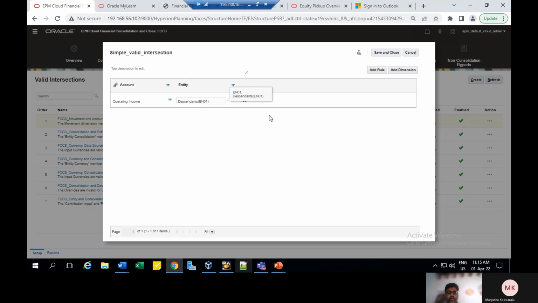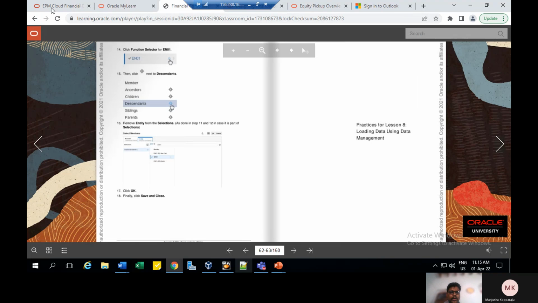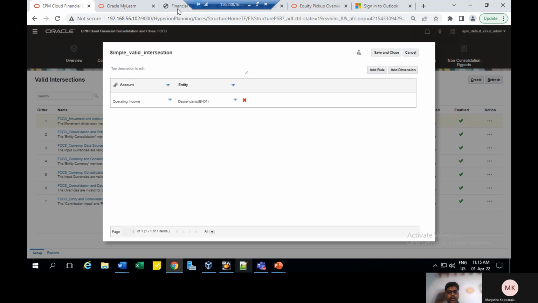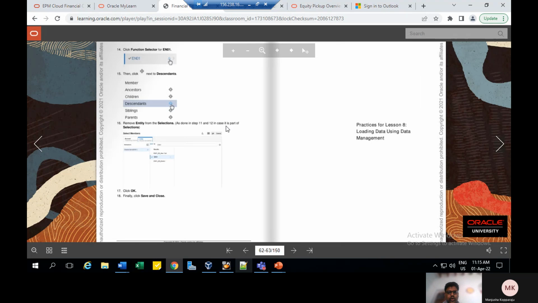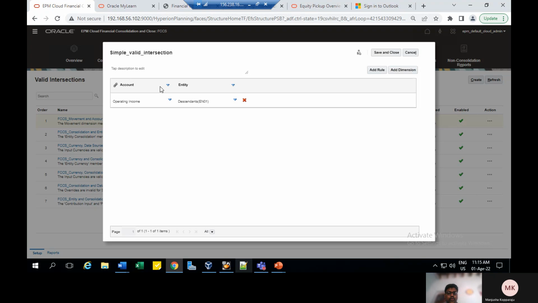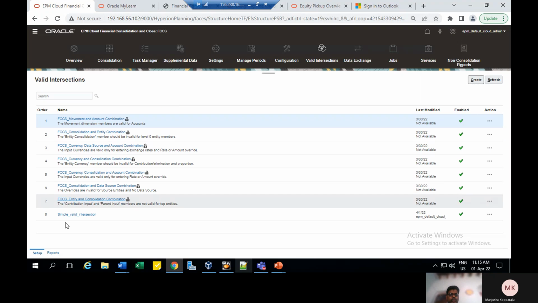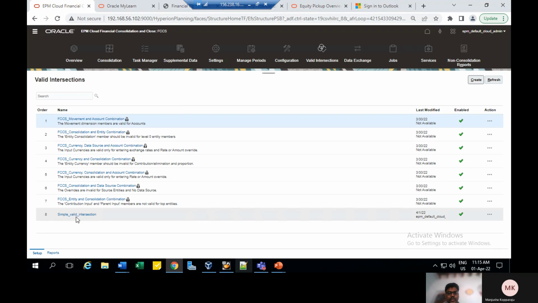So here you can see, as per the guide, we have given all the details for valid intersections. There is no need to take any actions here because we have selected all the required formats. Click OK. Finally, click save. So we have created it, then save and close. Here you can see the valid intersection was created successfully and it is enabled perfectly.